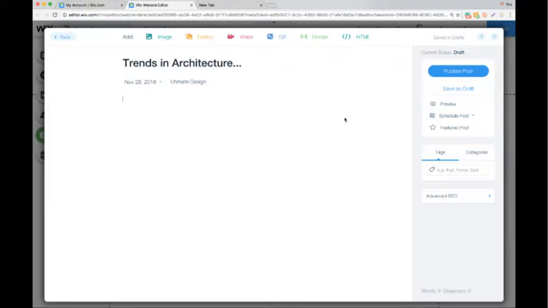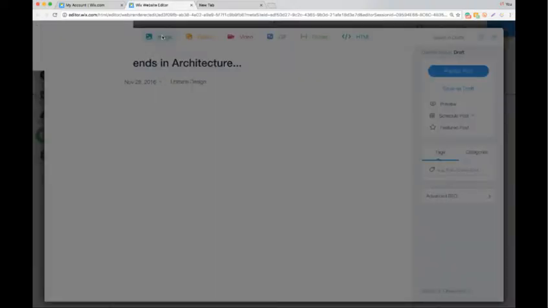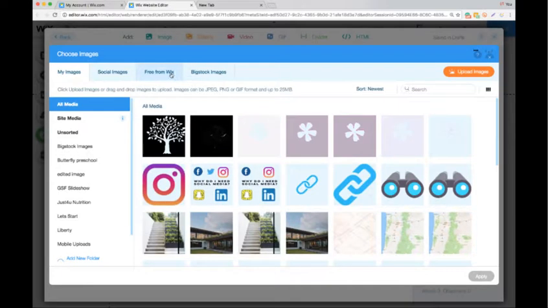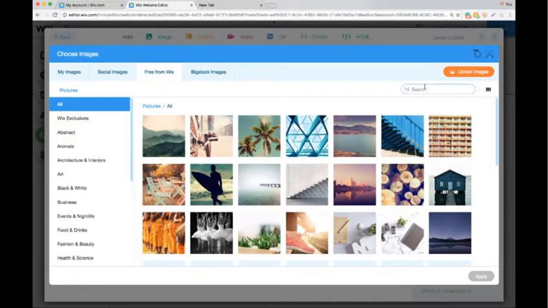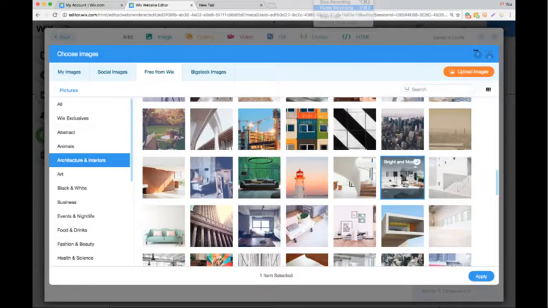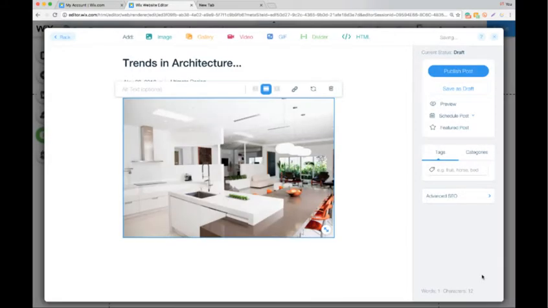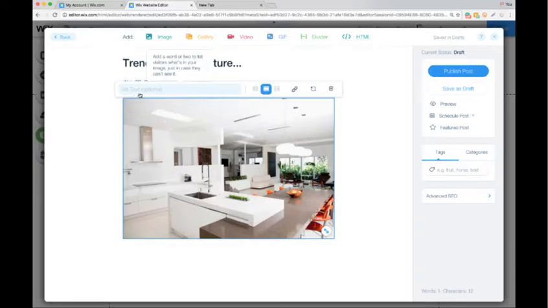So the first thing we're going to do is add a nice image of a kitchen, which is what our article is going to be about. So we click on images, and like before, we'll go to Free from Wix and type in kitchen. We're going to select this kitchen. So we're going to label this picture, and as I mentioned, this alt text here Google looks for. So we're going to tell Google what it's about, and this is an island table, contemporary kitchen. Great.